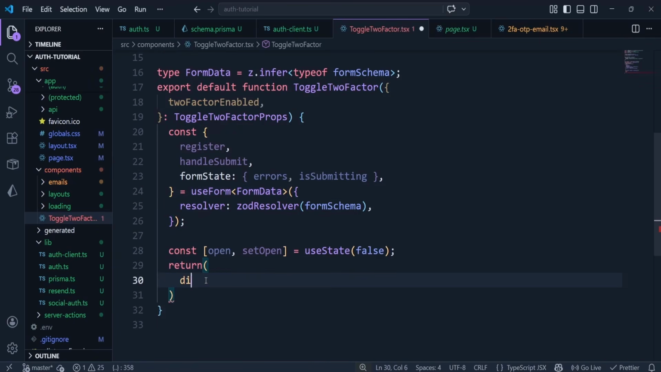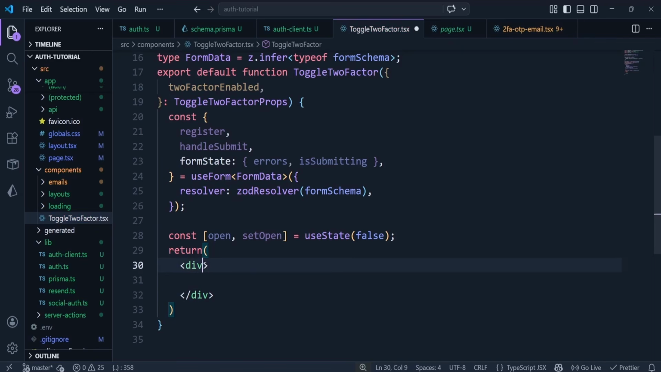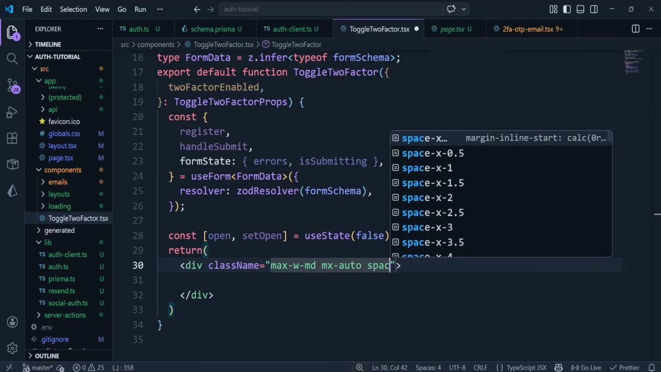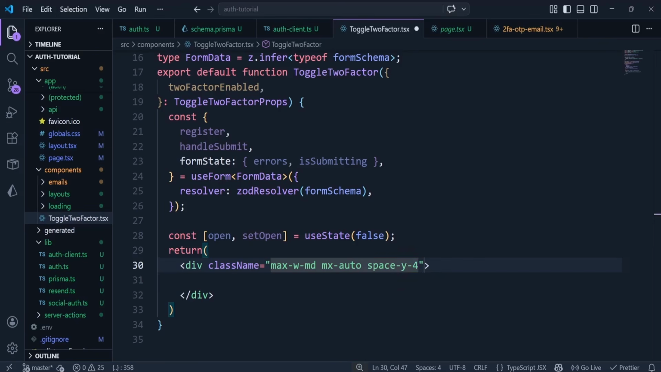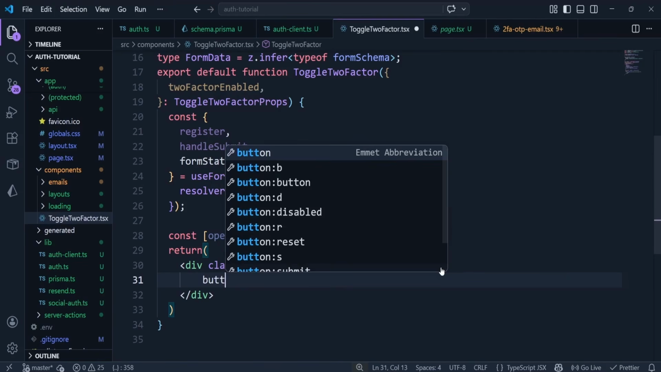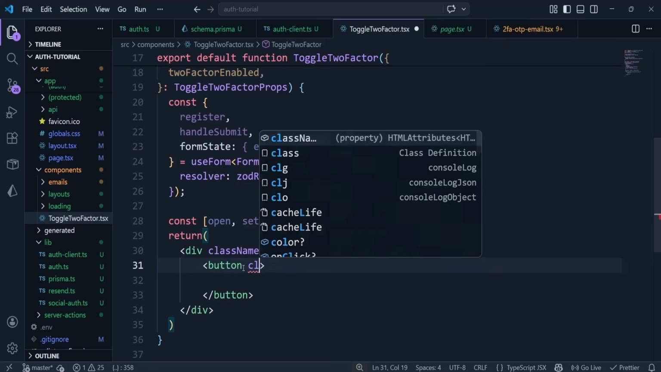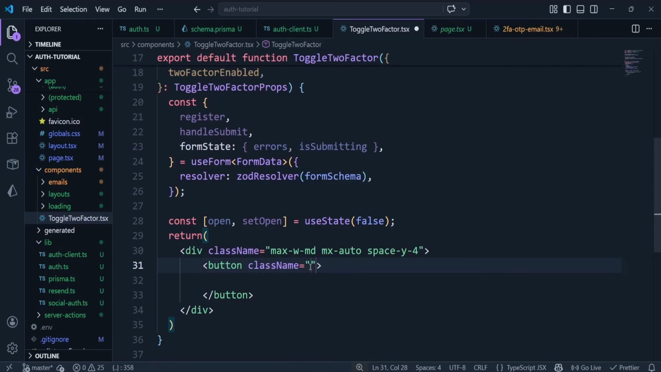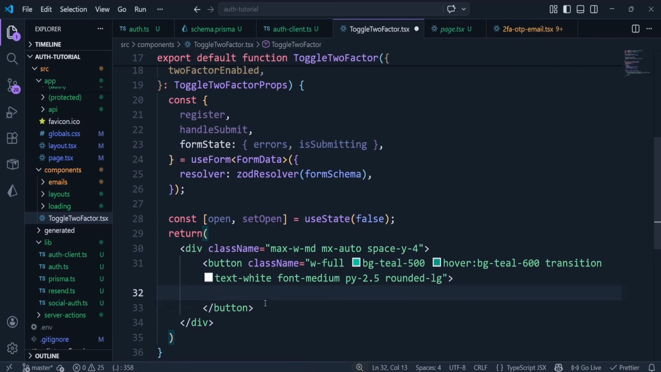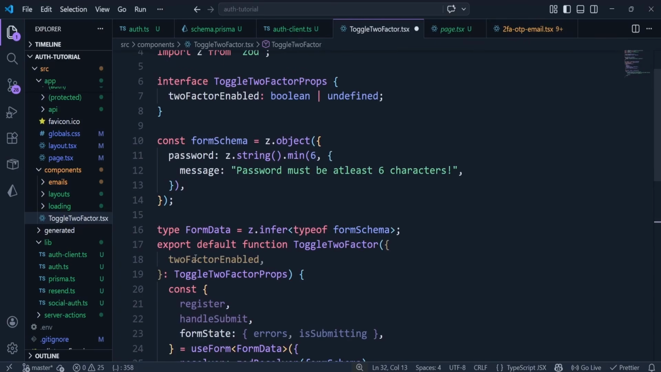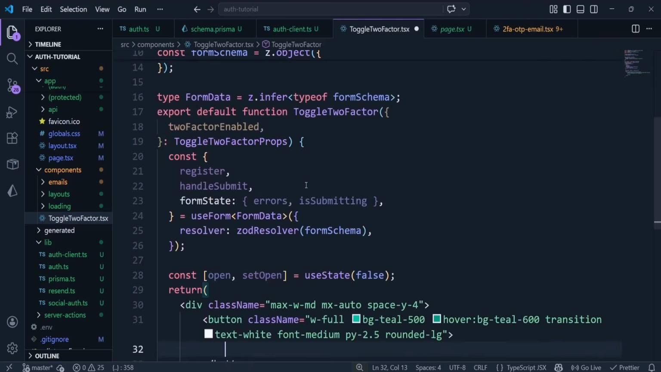After that, we're going to return a JSX. So in here, I'll create a div tag, which I'm going to give a Tailwind class, a maximum width of md, mx-auto, space-y-4. And then in here, we're going to create a button that the user can use to toggle the form open or close. I'll give this button a Tailwind class. The classes are long, so I'll just paste the classes right here. And the title of the button is going to be based on this two-factor enabled prop, whether it's true or false, which we're going to pass to this component.